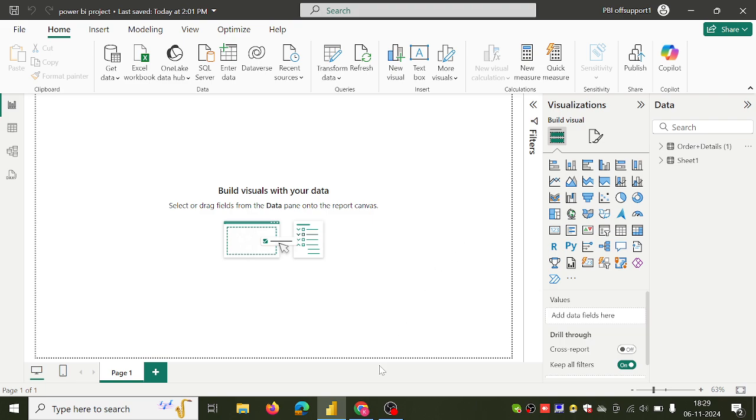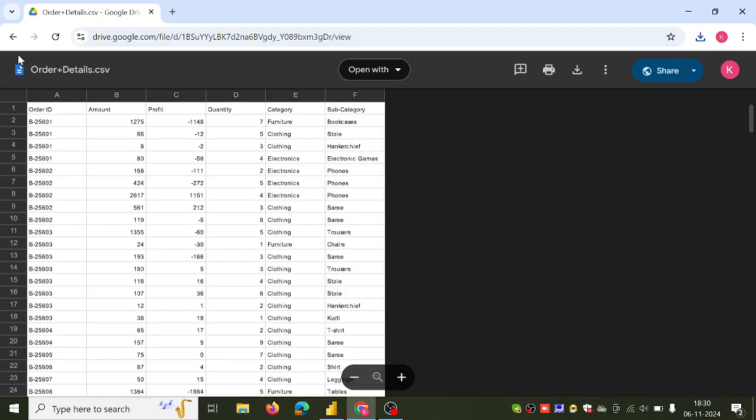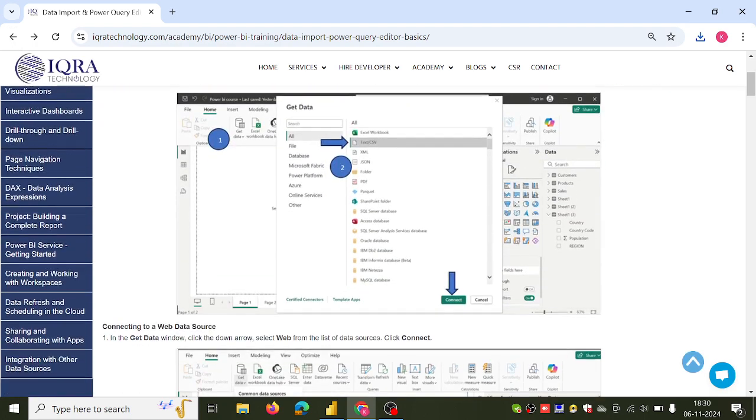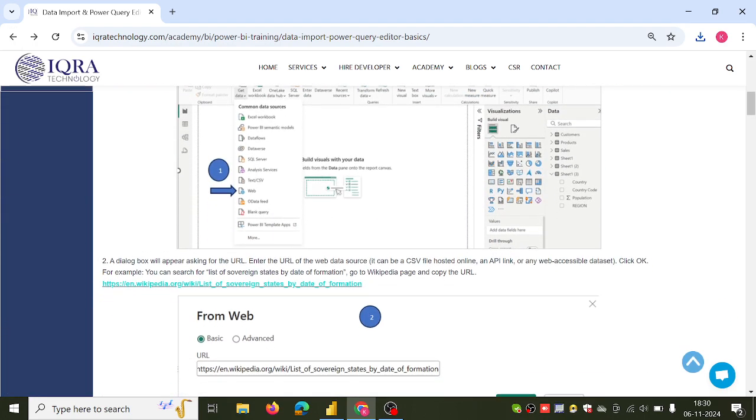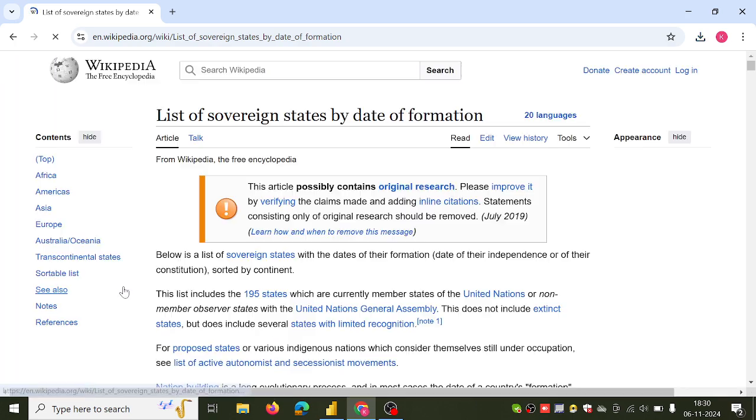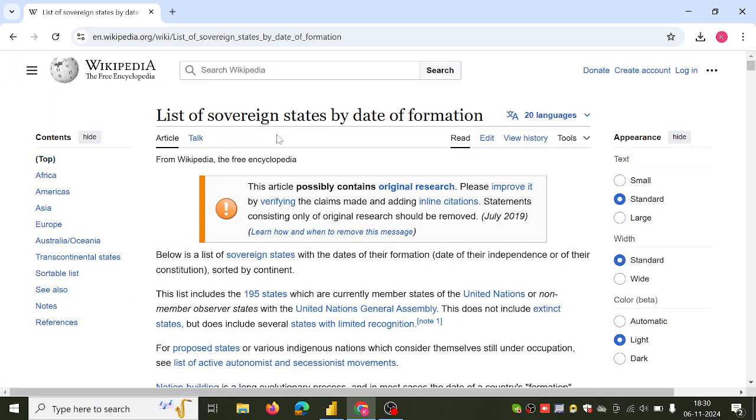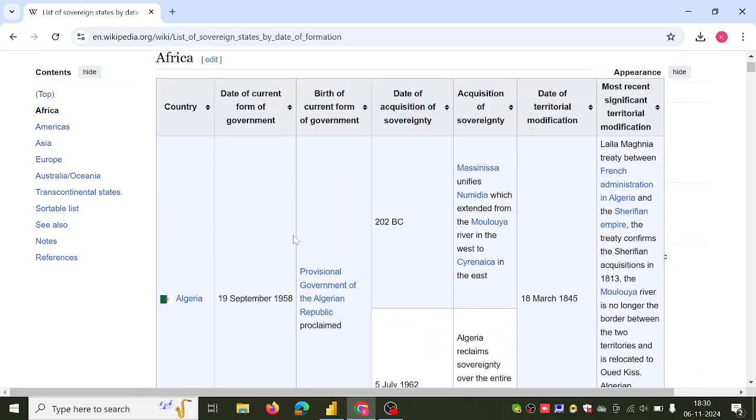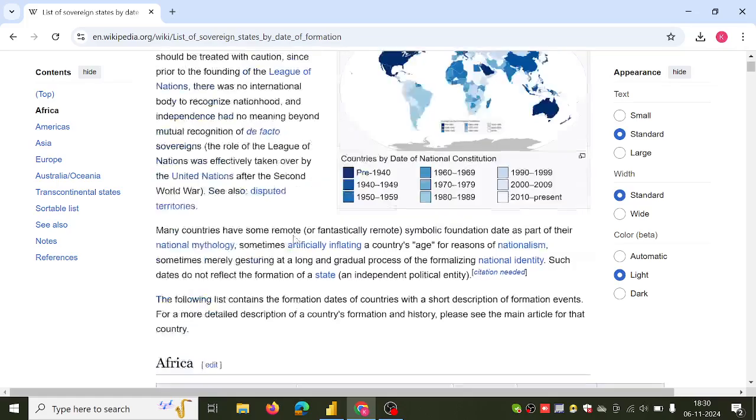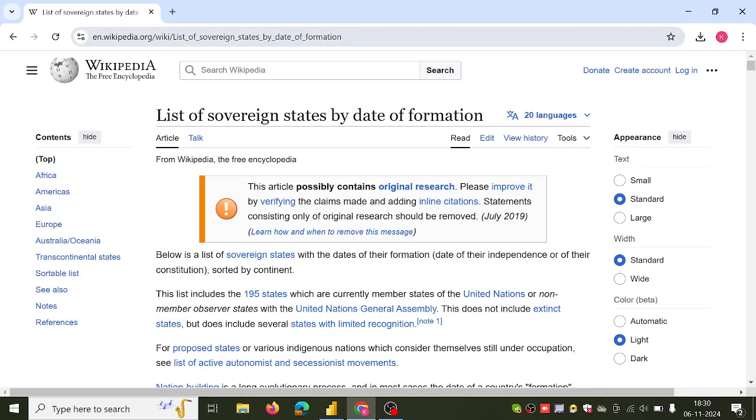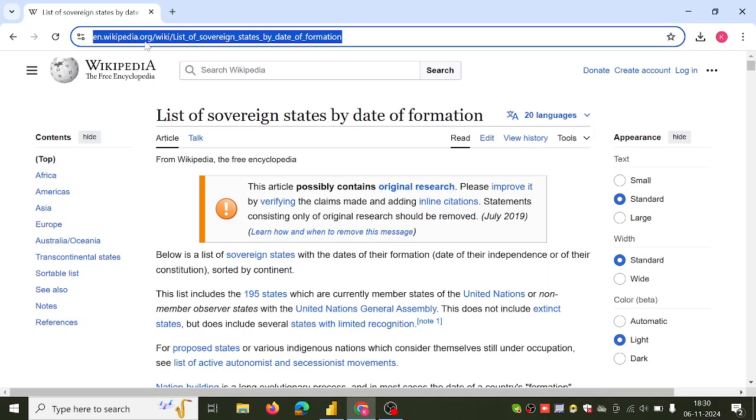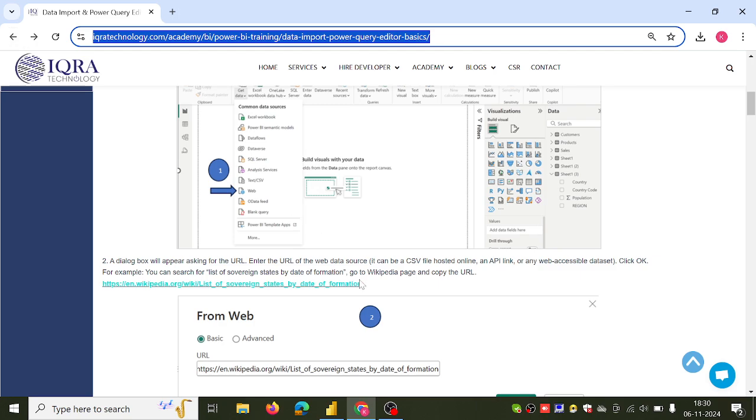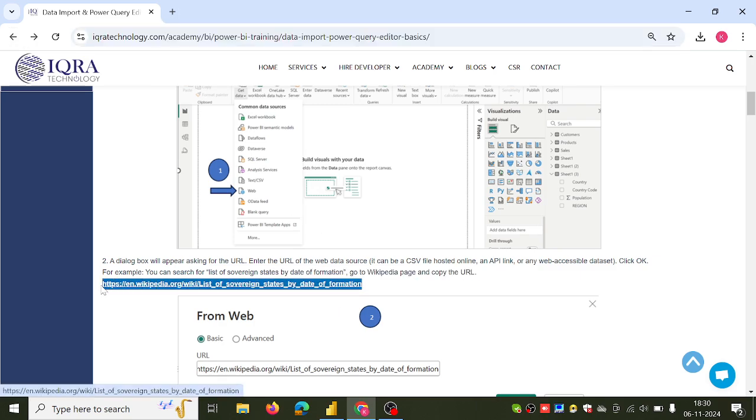Another type of data source that we can connect is a web data source. We can bring the data from any website or Wikipedia. Here we have a list of sovereign states by date of formation. We can bring this data in Power BI. To do this, you can click here and copy the link from here, or you can copy this link that I provided.